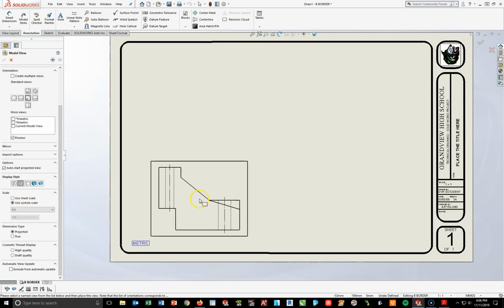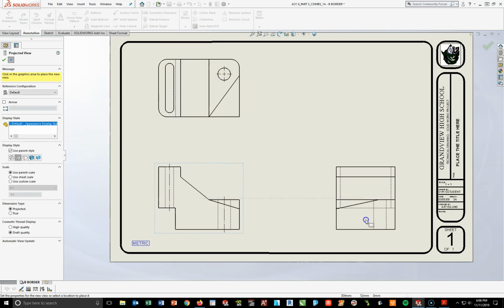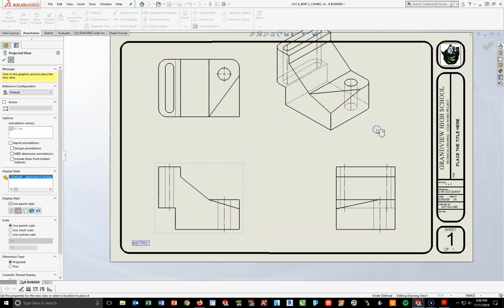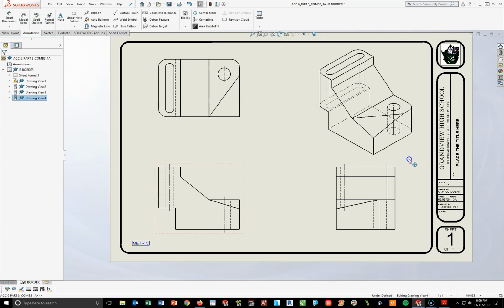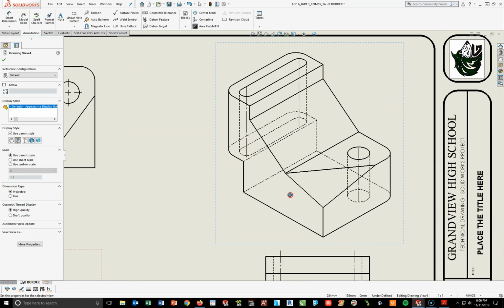We come out here to the left click, pull up, left click, pull to my right, left click, and then I'll pull up at a diagonal to get my isometric view. I'm going to hit escape to turn that off. I'm going to left click and drag this one back in, and I'm immediately going to go ahead and focus on this one view here.